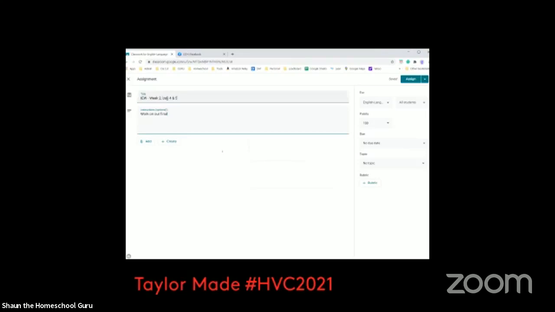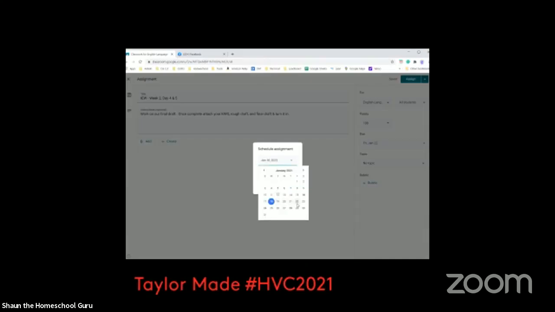So work on your final draft. Once complete, attach your keyword outline, rough draft, and final draft, and turn it in, okay? So we'll do that. We're going on Friday. No due time, and Friday, okay?